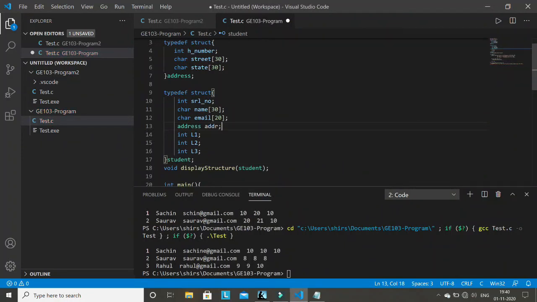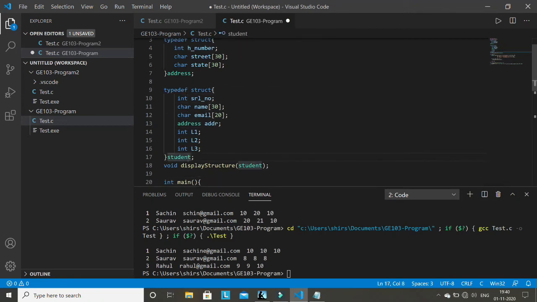Now what I did here is interesting. What is this addr? Addr is a variable of type structure. Which structure? Structure type address. So it means that this structure is called student structure. Inside student structure, there is a member which is also a type, and that type is another structure. So structure inside structure is possible.